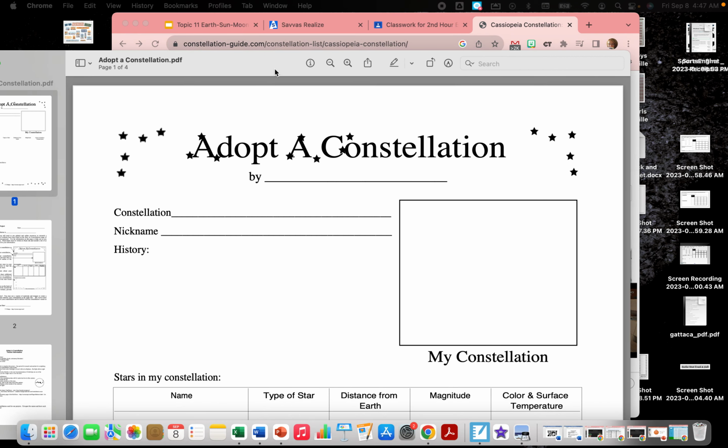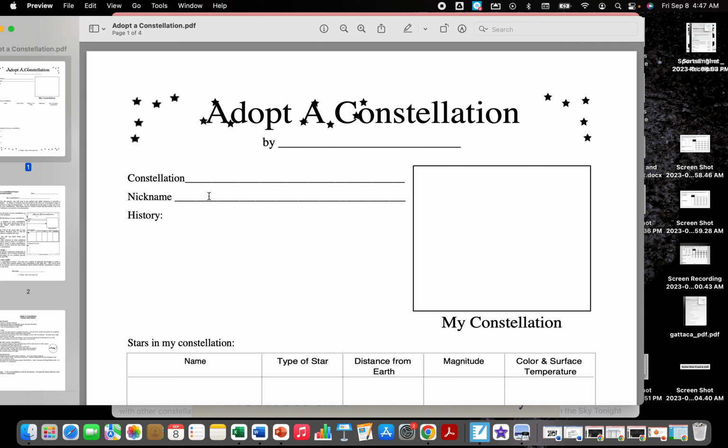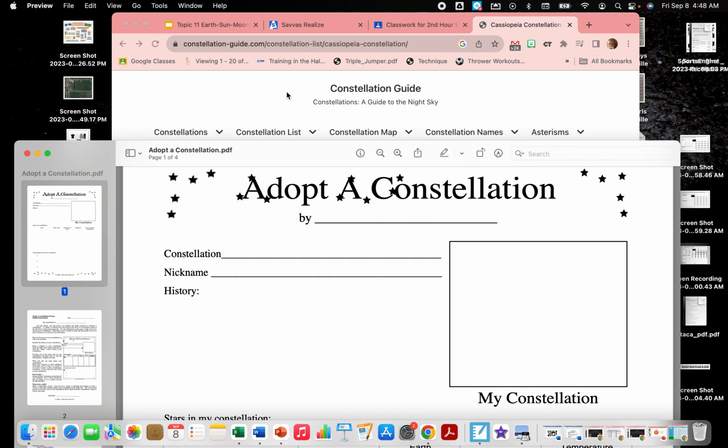Worksheet looks like this. Okay, so you write your name, you pick out your constellation. If it has a nickname, put the nickname. So if you're doing the Little Dipper, okay, that would be the nickname, but you would put down for the constellation name Ursa Minor. And then there's this little area here for the history. Just give me a 2 to 3 sentence history of this constellation. How did this constellation come to be? What's the story behind the constellation?